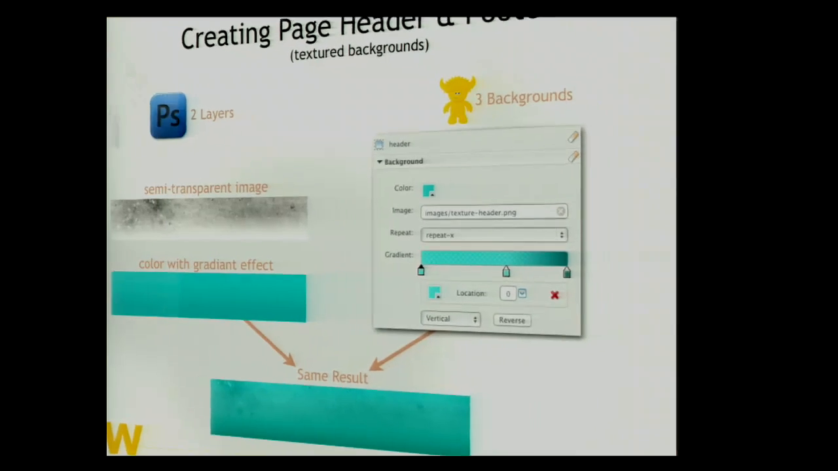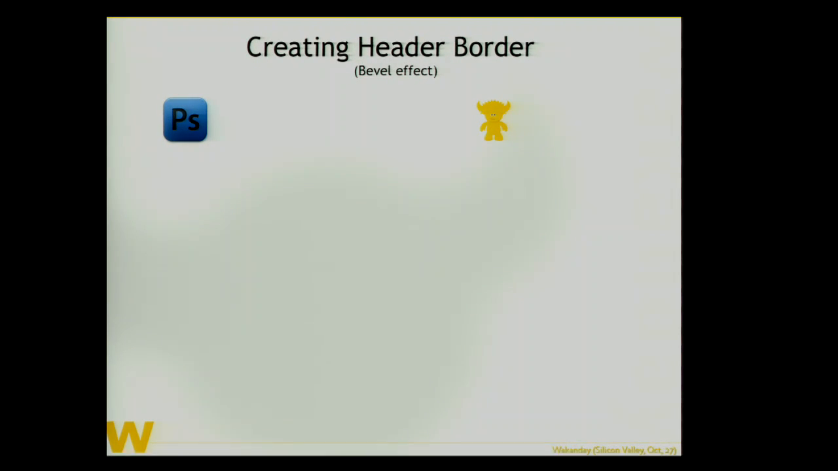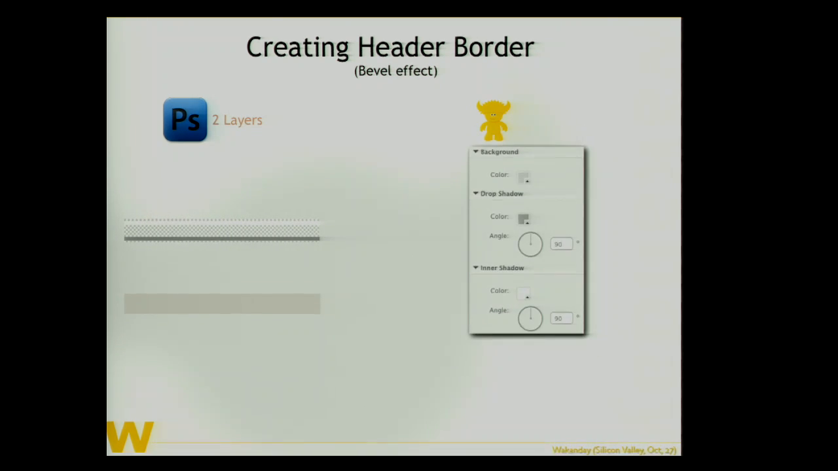In Photoshop, there was also the bevel effect, and it's done in 2 layers. And in Wakanda, we again took another container widget and applied a background color and added an inner shadow and a drop shadow in our GUI designer in the Styles tab. And we achieved the exact same result.